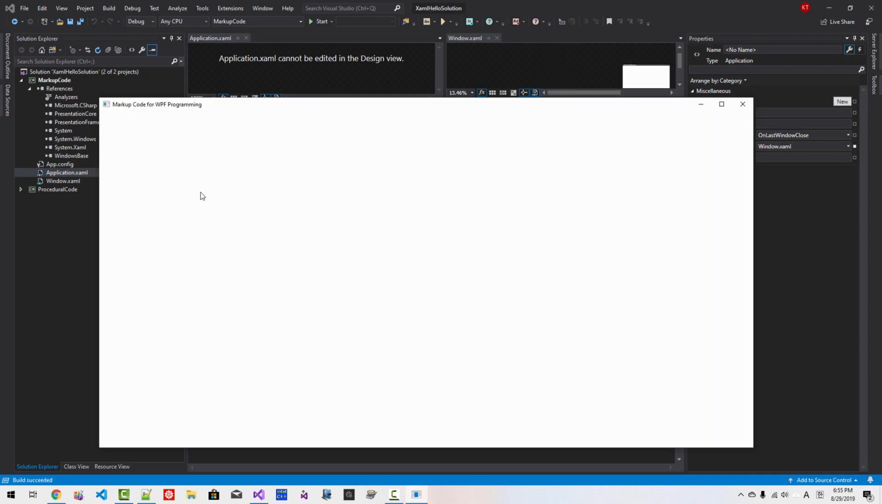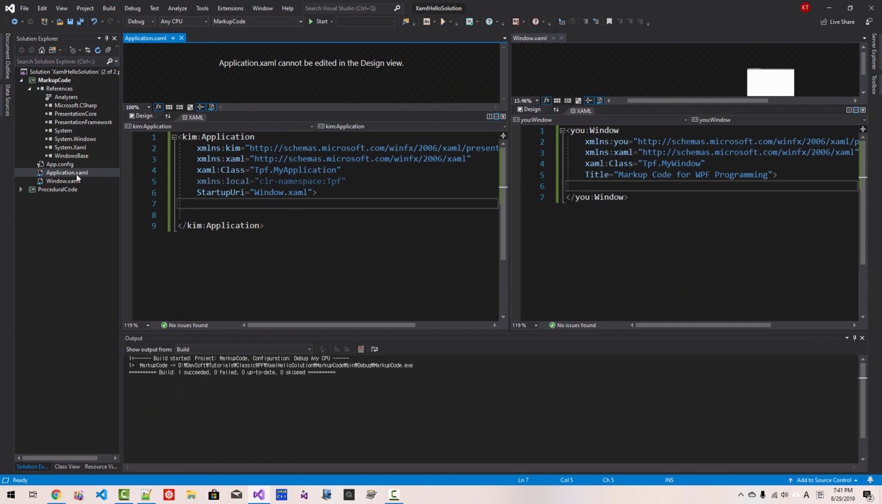Wow! This is markup code for Windows Presentation programming. Okay? We have two XAML files, Application XAML and Window XAML. In a XAML file, we can have at most one root node. In this Application XAML file, x:Application is the root node. Also in the Window XAML file, Window is the root node.